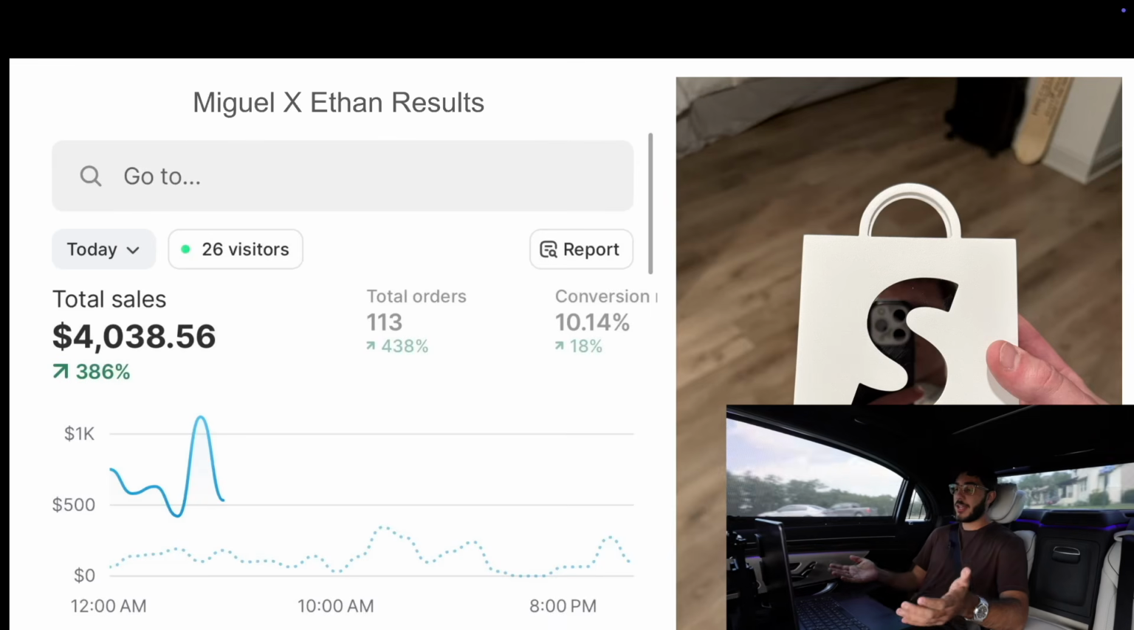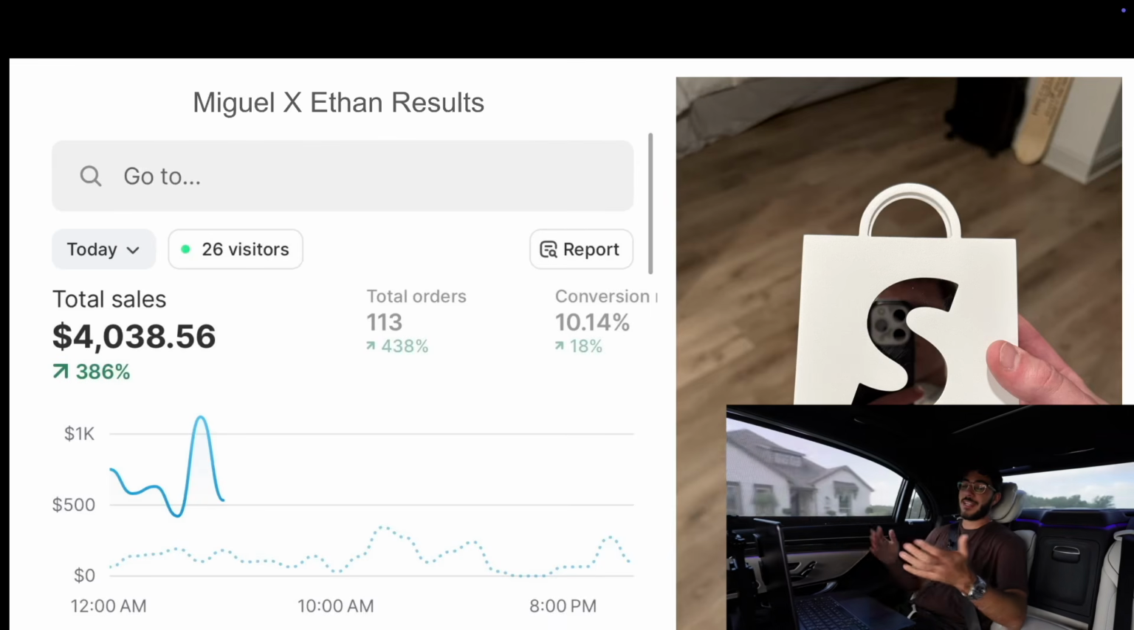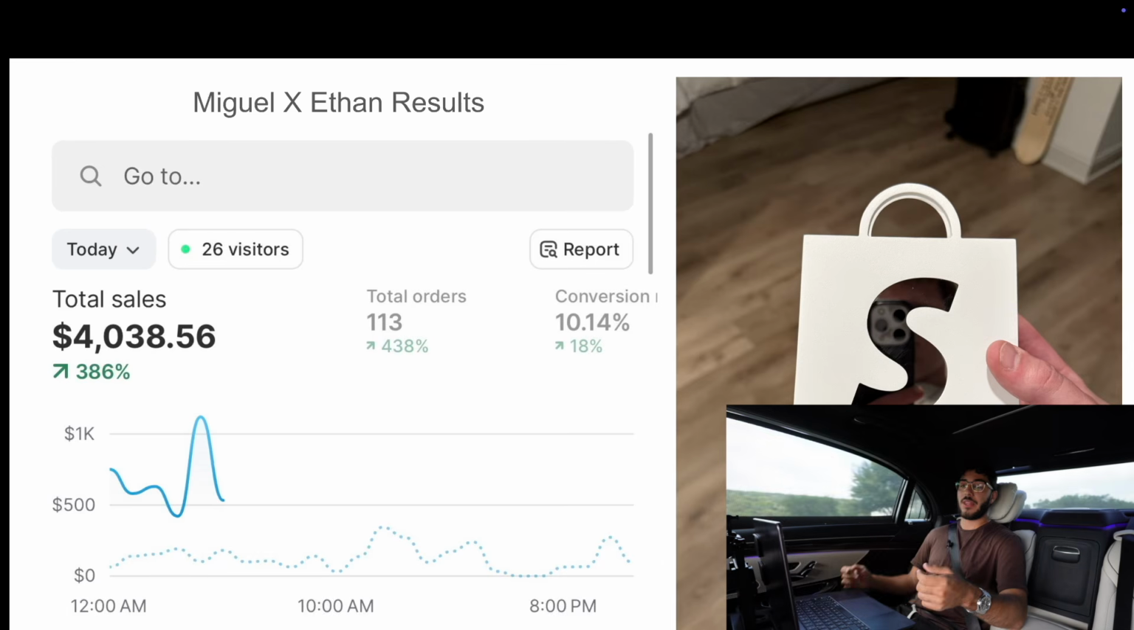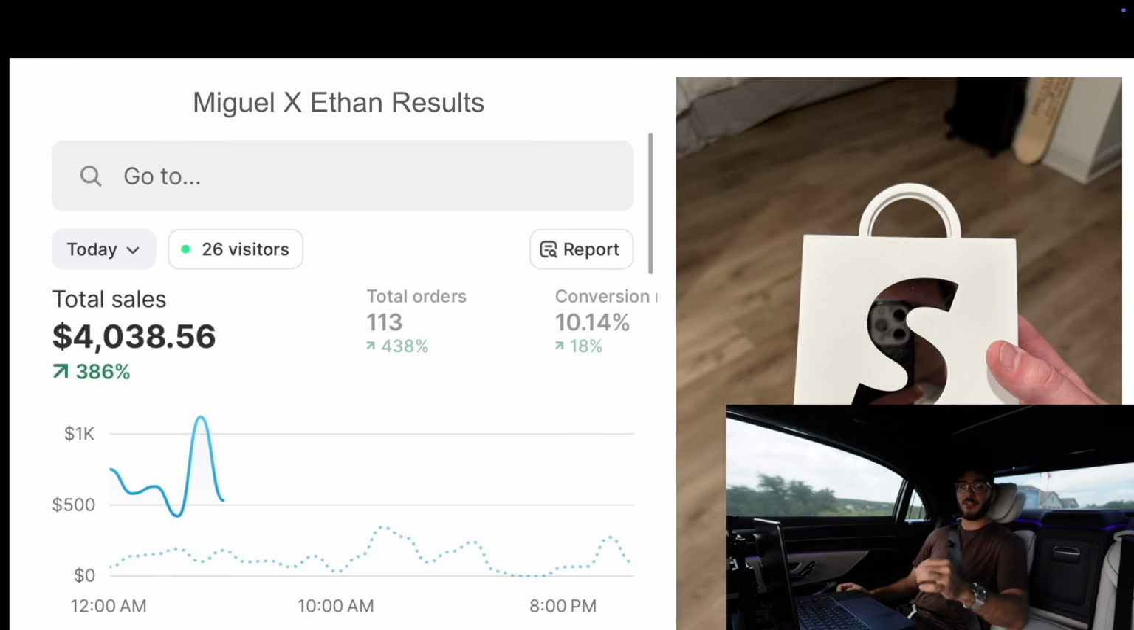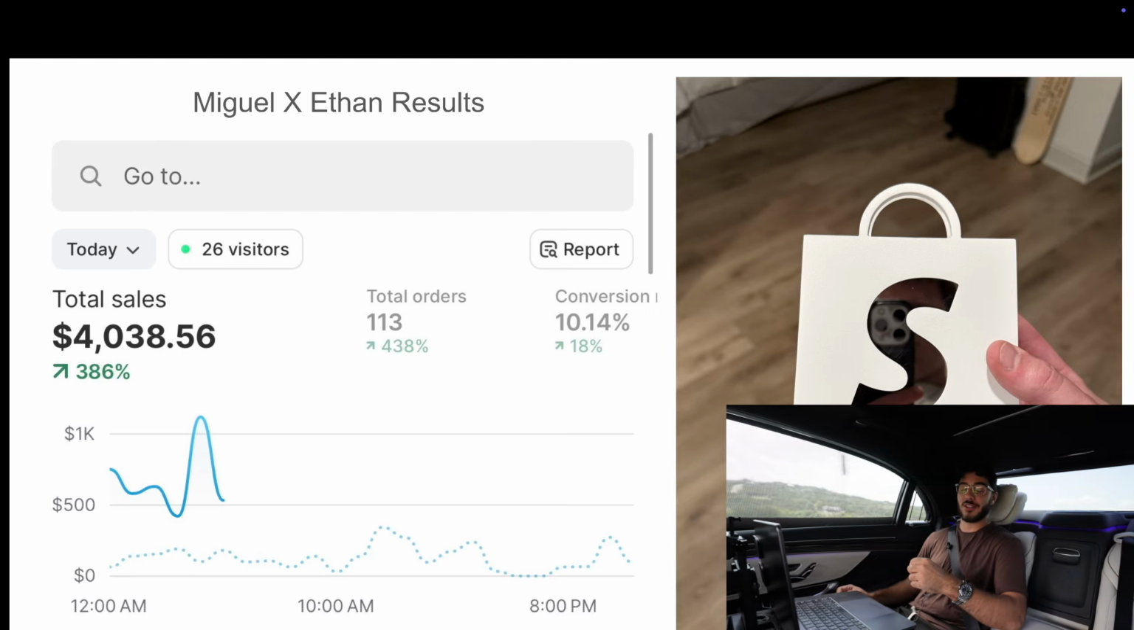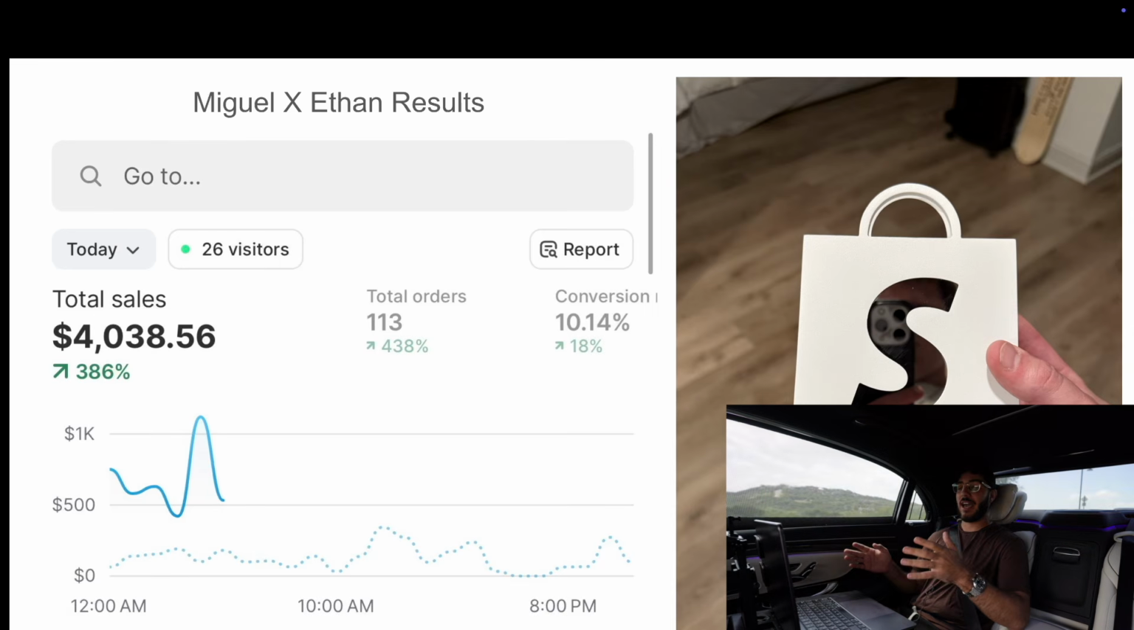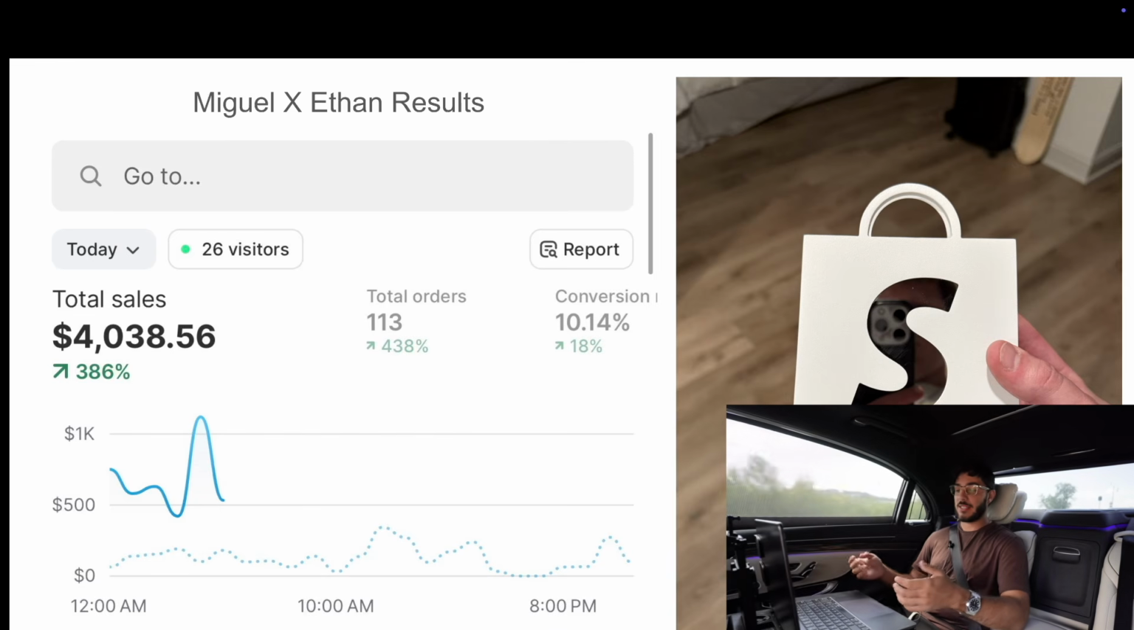Now, as you can see here on my screen, Miguel ended up getting to the point where he was making about $4,000 a day on this store after changing our ad strategy. And he was also able to get himself one of the Shopify plaques for getting 10,000 orders on his store, made about $1 million, which was great to hear, especially after him failing for so many years. We were able to start seeing success.